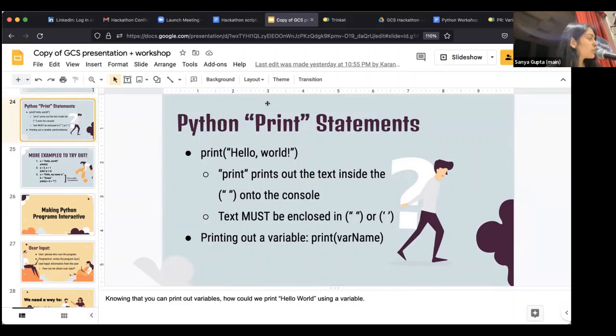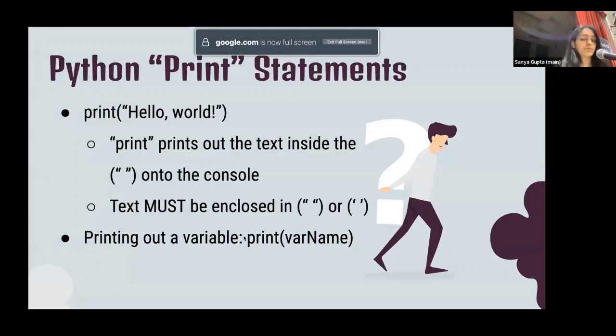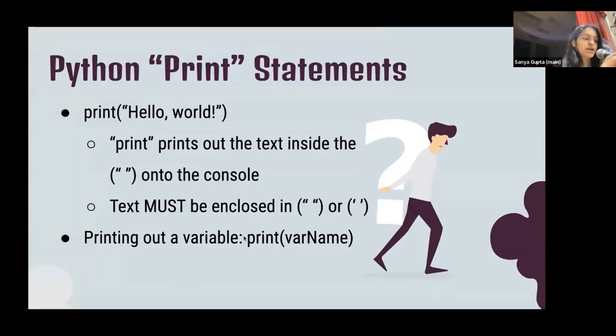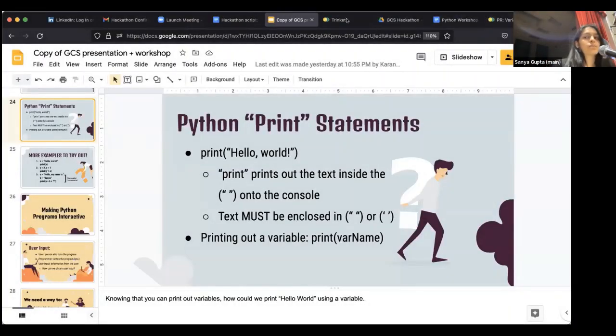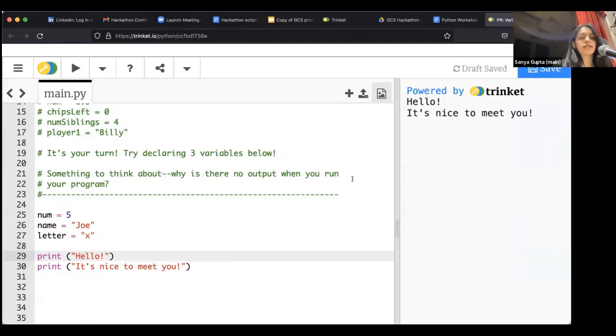Okay, so I'm going to quickly cover printing out variables. The format for printing a variable is print and then, in parentheses, the variable name. You don't have the quotes in this, but you do have parentheses, and within the parentheses you will have the name of the variable. Okay, so let's try that out. I have my variable num equals 5.